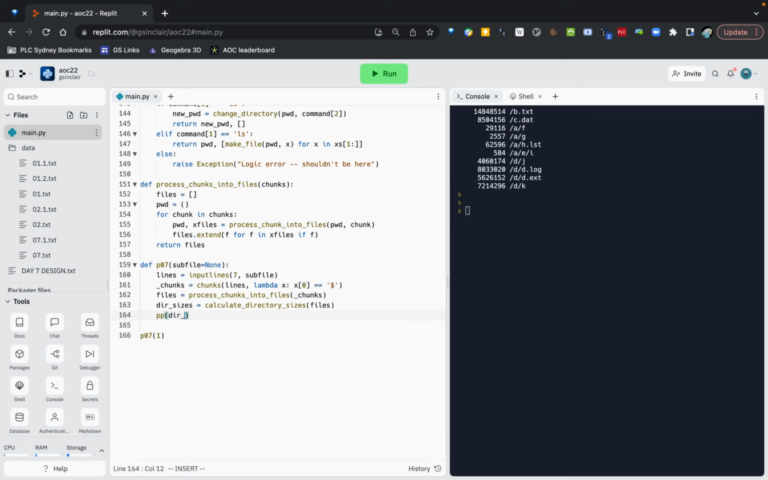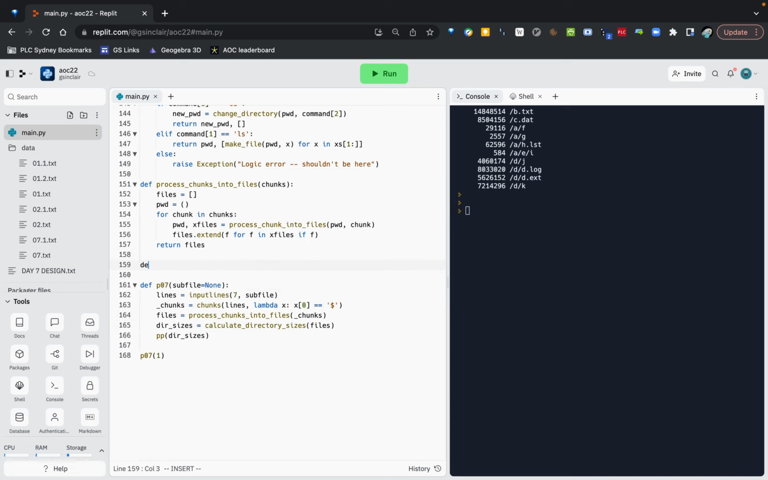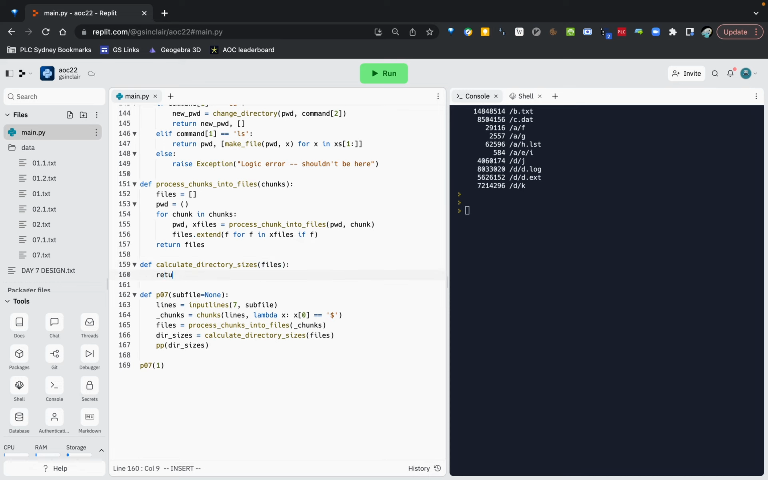What I'm going to do, it'll return the dictionary. I'm just going to print it, so def calculate directory sizes, and it's going to take some files, and I'm going to return just an empty dictionary at the moment, and just run. Okay, there we go. So now I'm going to work on making this work. Okay, we're not far off now.